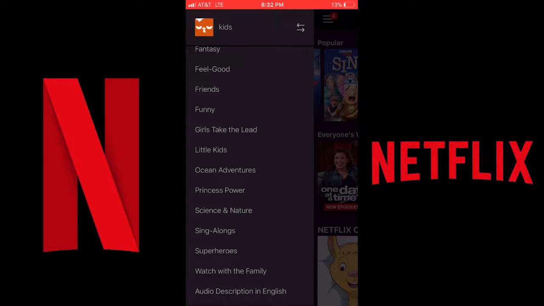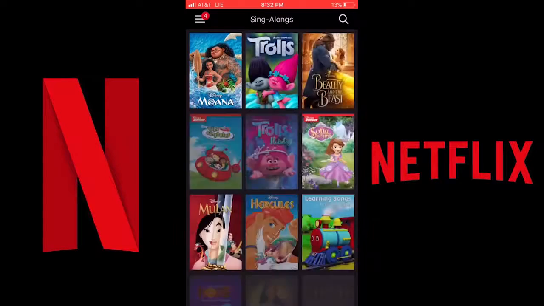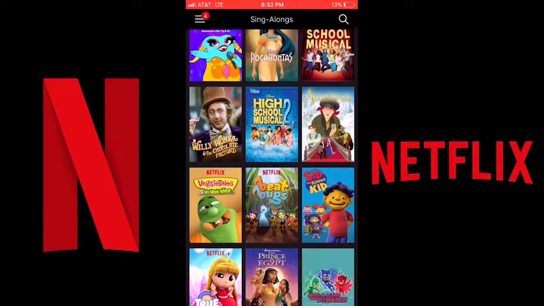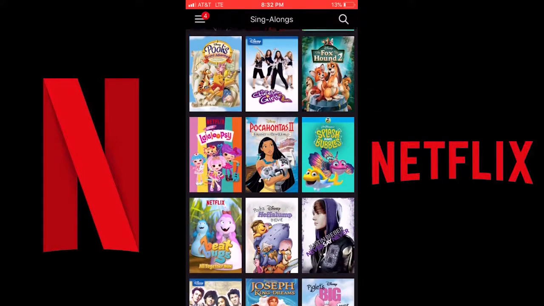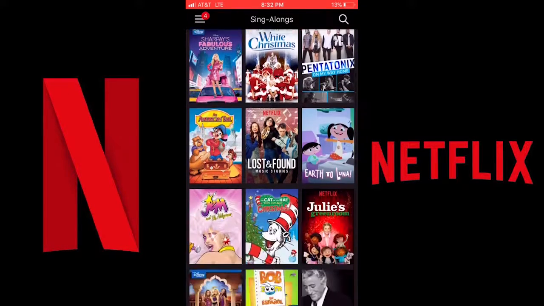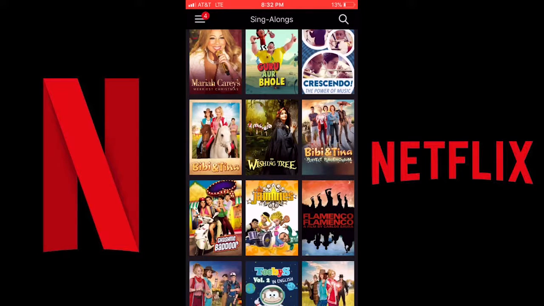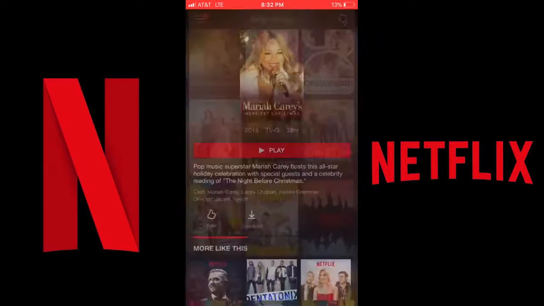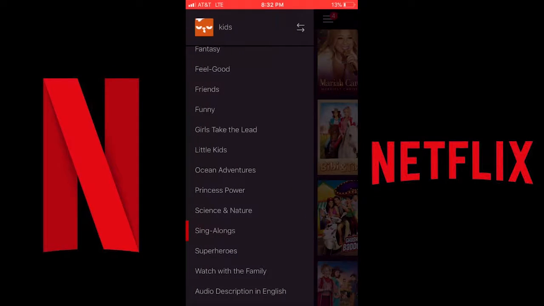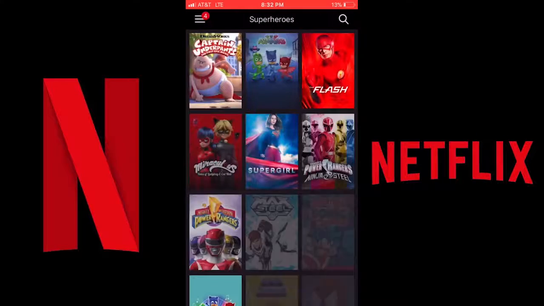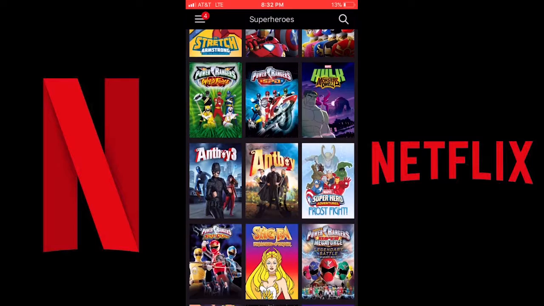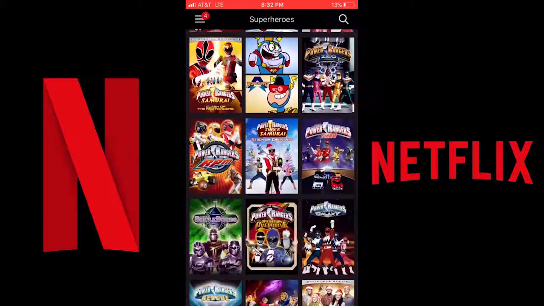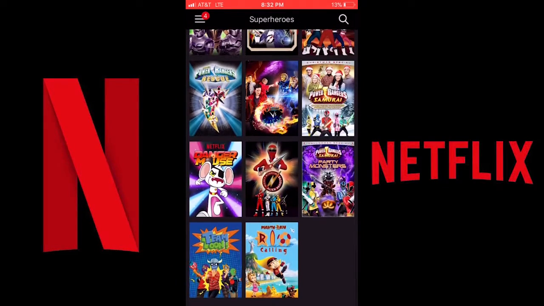It goes into certain details, so you can press on sing-alongs, and all the movies or TV shows that sing along would all be here for anyone to watch. And there are so many to choose from. Or superheroes, and these are all different types of superheroes, and it all comes up here.